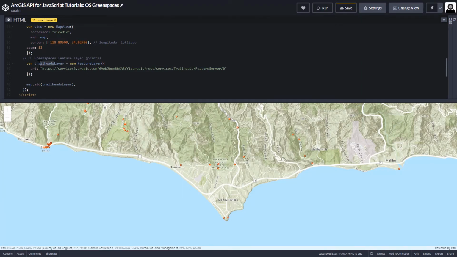Now what I'm going to do is make this more relevant to OS. I'm just going to rename a few of these things. And I'm going to change the URL to the one you can find in the Living Atlas. I'm going to hit run.